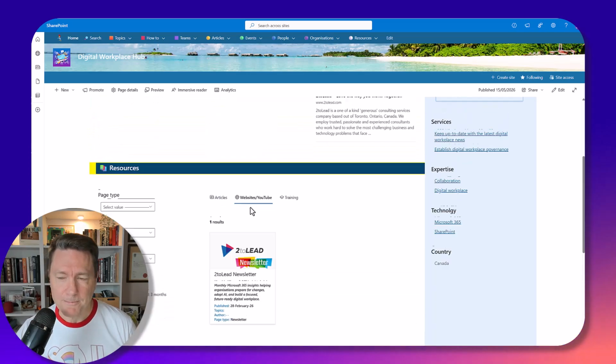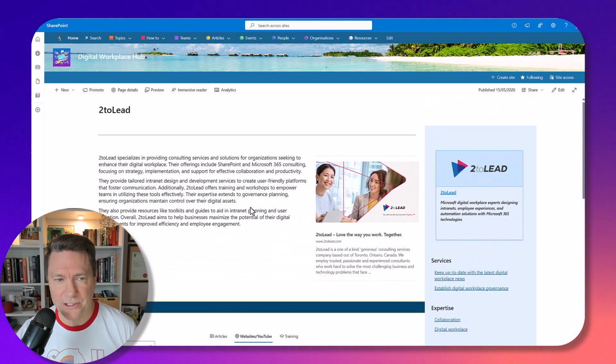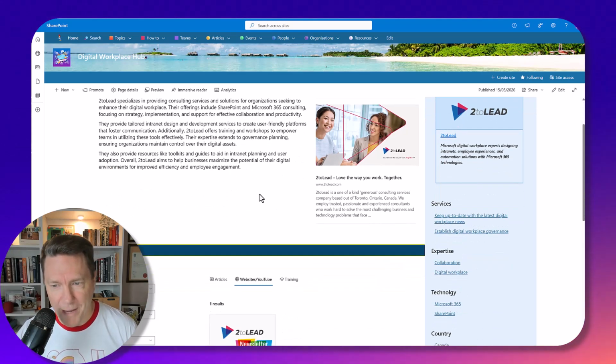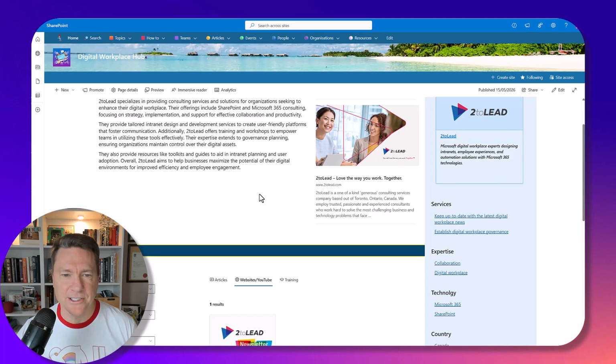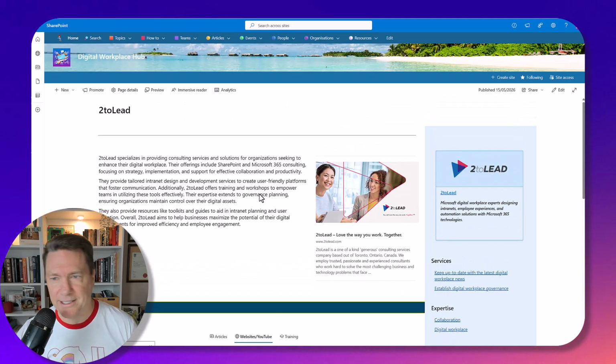So I'm calling this a contextual digital workplace, and I'm going to explain throughout this video what it means. Context is all the metadata, so it's providing additional information that connects all the different pages to each other. You'll notice every page is connected to every other related page.